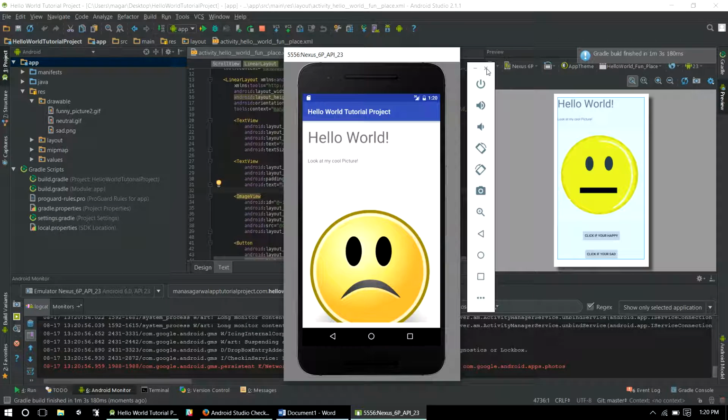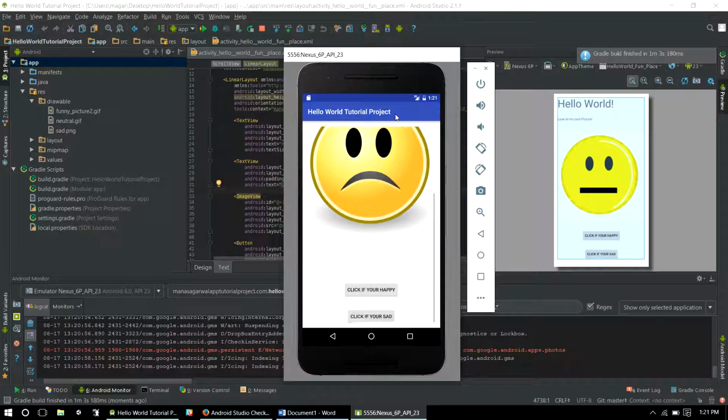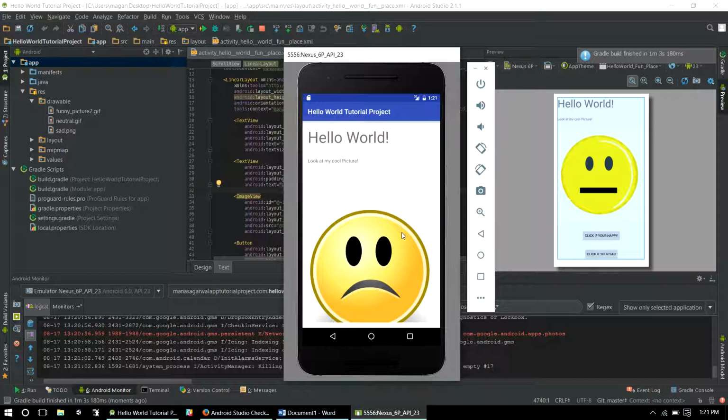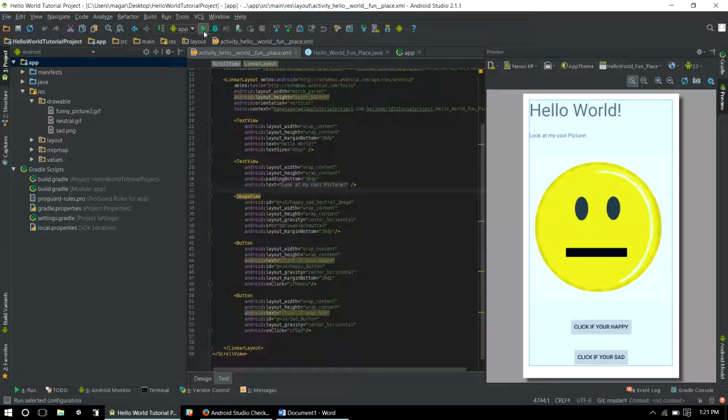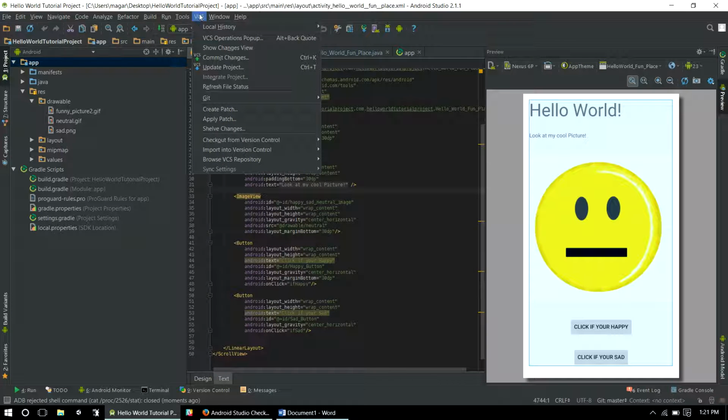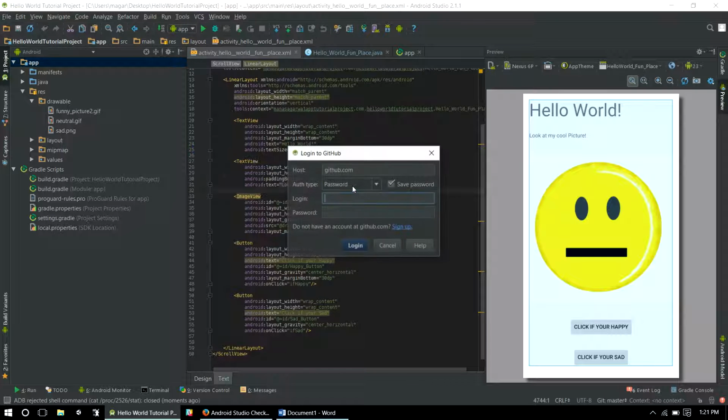Okay, so that's it for the end of the toast and buttons tutorial. However, I'll make more advanced concepts in later tutorials called intent, and that'll be my next one. Basically, right after this, I'll just show you how I upload this to GitHub. So let me X this out because it lags on my computer like crazy. And what I'll do is click on VCS at the top, and then I'll say import into version control. I'll do share project on GitHub.